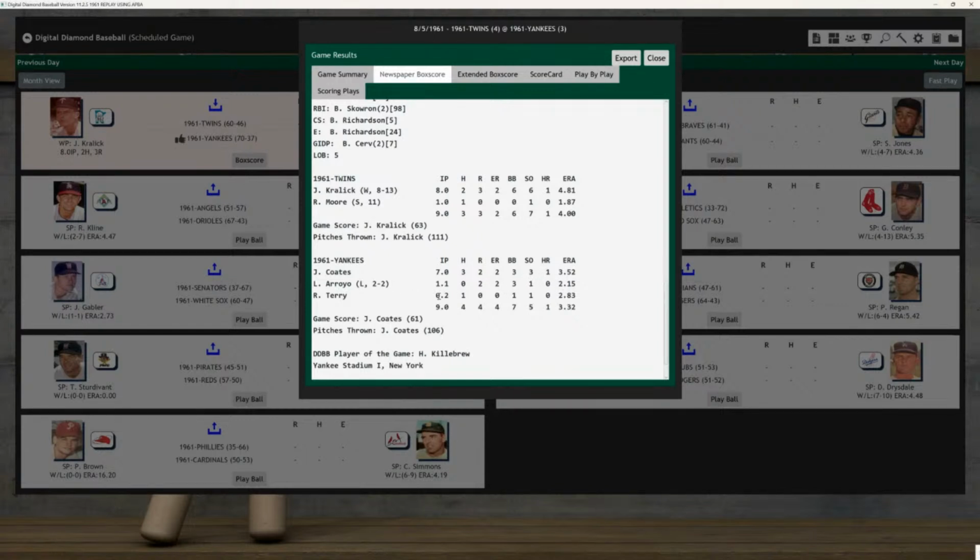Luis just couldn't get the job done, folks. 1 1/3 innings, gave up 2 runs, walked 3, just did not have his stuff today. Struck out 1. Terry comes in, pitches 2/3 of an inning, gives up a hit, a walk, and struck out 1.